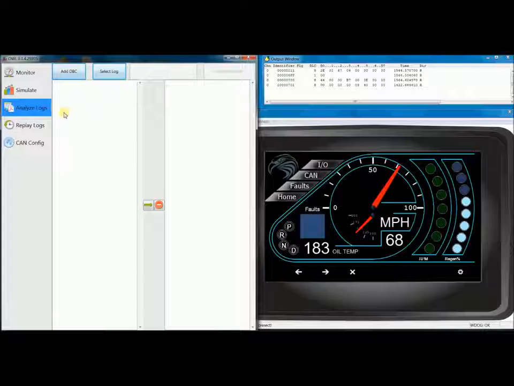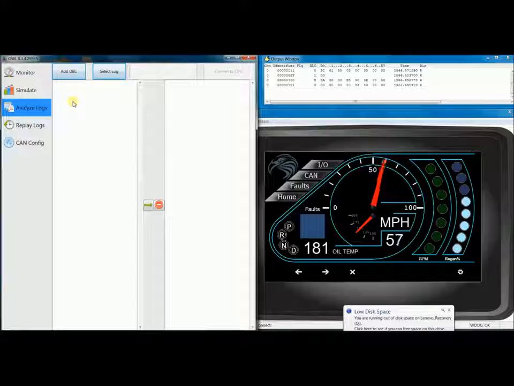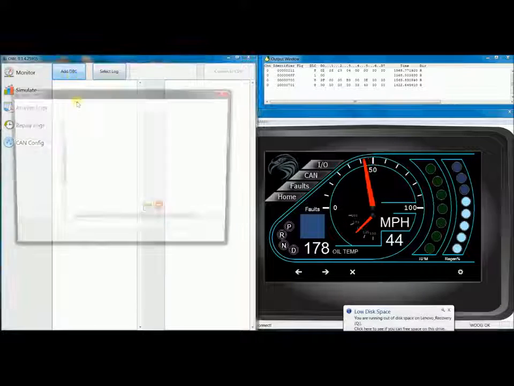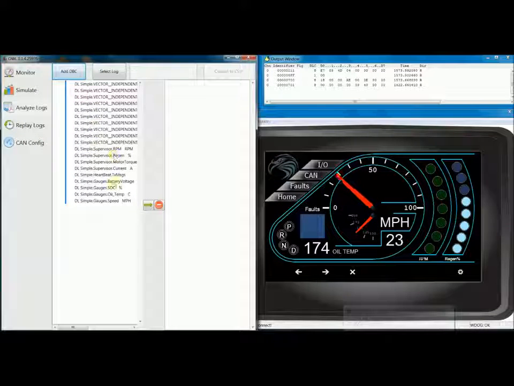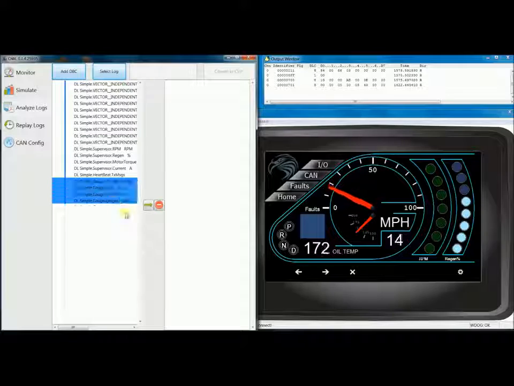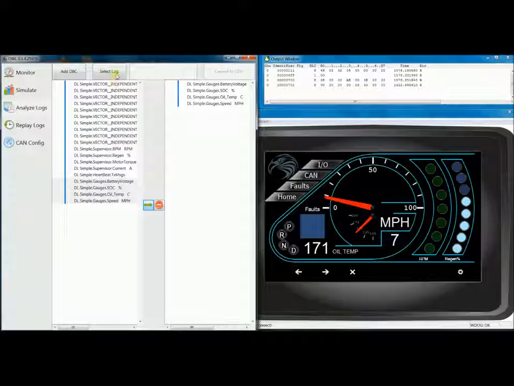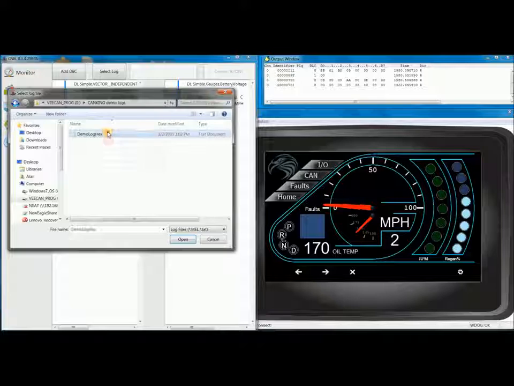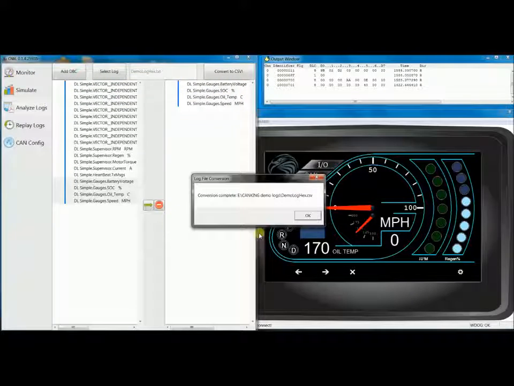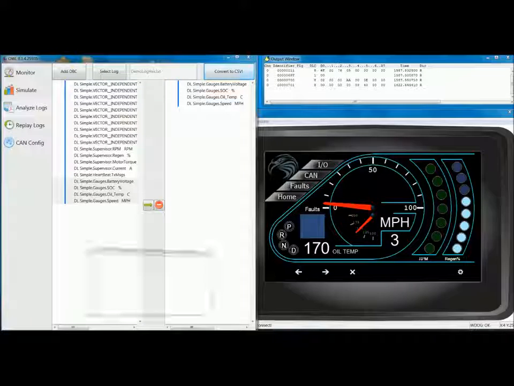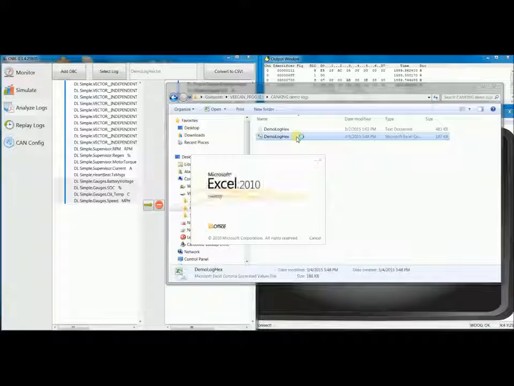Next, I want to use the Analyze Logs tab to convert a CAN King log, which is in hex, into engineering units. So first, I want to add my DBC file again, and I'm going to select a few signals that I'd like to convert, as well as the CAN King log. And I want to convert that to a CSV. And when I open the CSV, I can actually see engineering units here. And this is really great for post-processing.